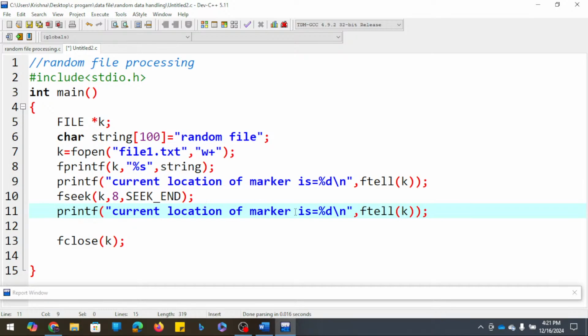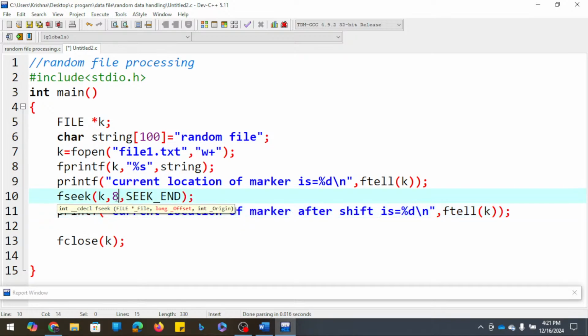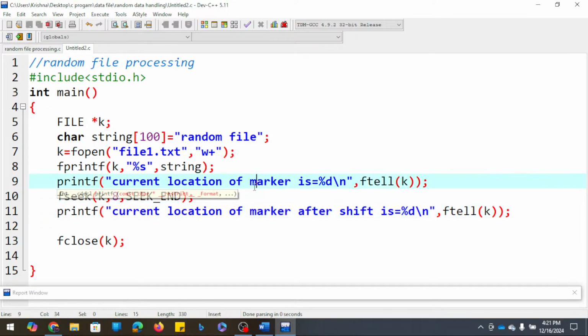Marker after shift. Since we are moving from the last location, it is 11. From 11 we are now moving to the 8th position. Let's see what it is going to give us.